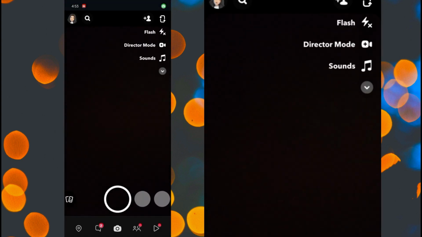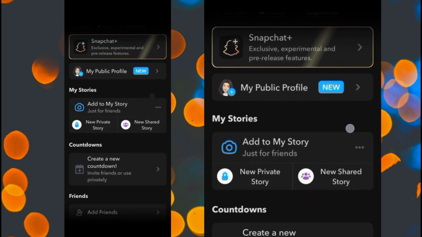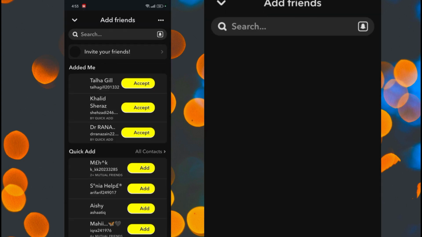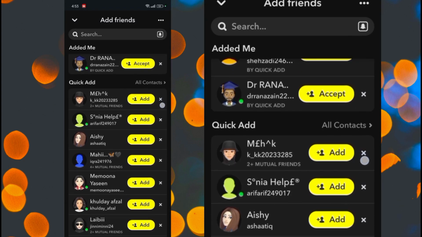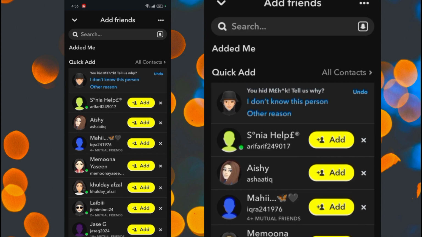Now let's open up the Snapchat app on your iPhone or Android and open your profile at the left top corner. Now let's scroll down and press on the Add Friends option. And on any of these different ones, I can always hide someone just by tapping on the little X right next to their name. And it says, hid Christopher.